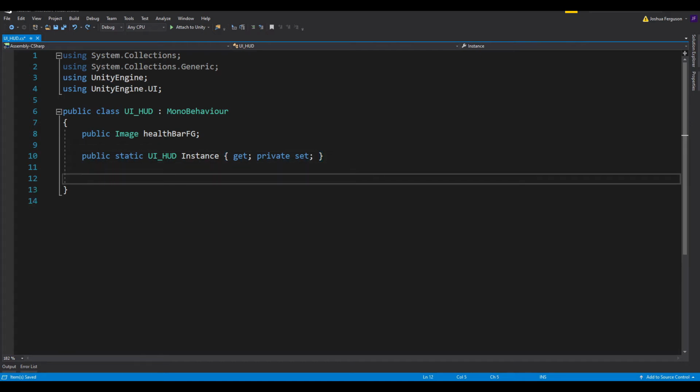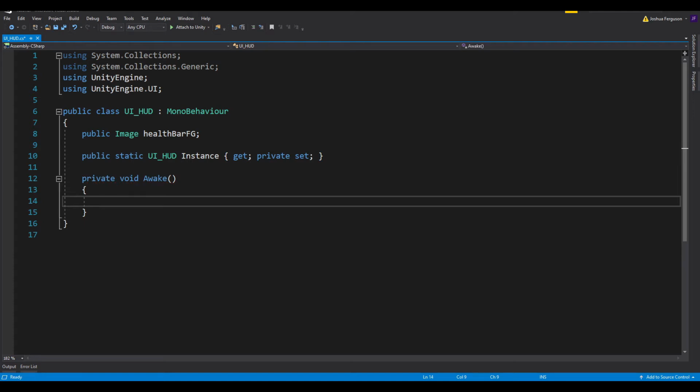For the first method, we will simply inherit Unity's Awake function. And within this function, we want to set the reference for our instance variable. So to do this, we can simply say instance is equal to this. The next function we're going to write will be responsible for updating the value of the health bar fill amount.